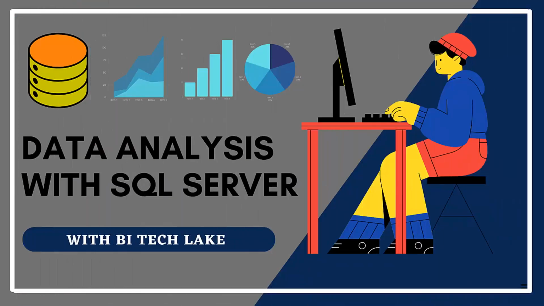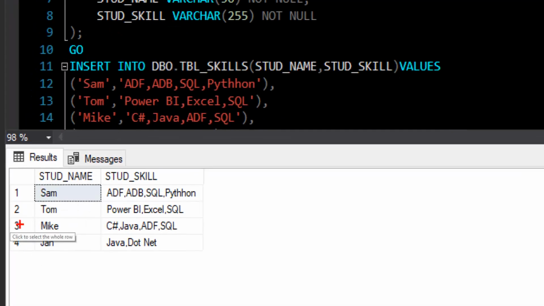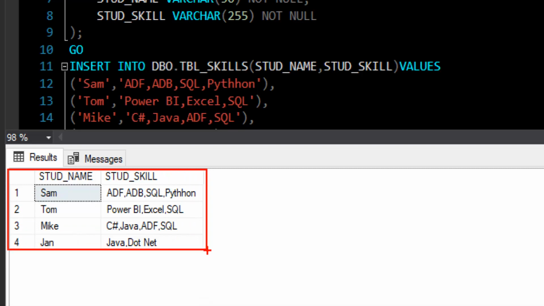Let's take a look at the dataset that we have for this session. We have a table called tbl_skills inside the dbo schema. And if we take a look at the data present inside this table, we have student names and their list of skills. Now, the list of skills is present in one row itself, separated by commas. So for every student, we have only one row, and their skills separated by commas in that particular row itself.